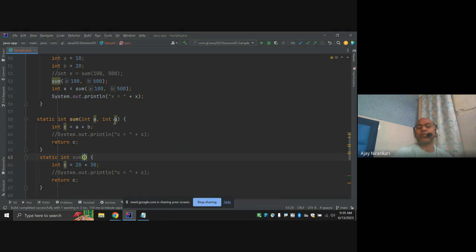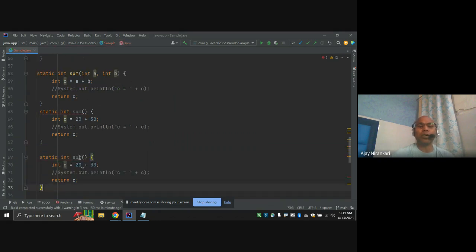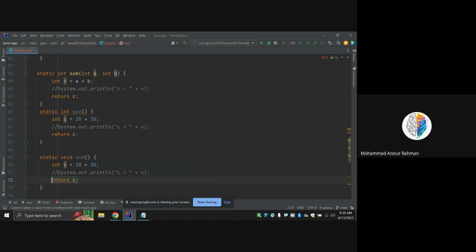So this is the input. And sometimes I want to sum, but want to return void. I don't want to return anything, just print whatever. When it is void, that means you cannot use the keyword return and a value. So here you can comment it out.